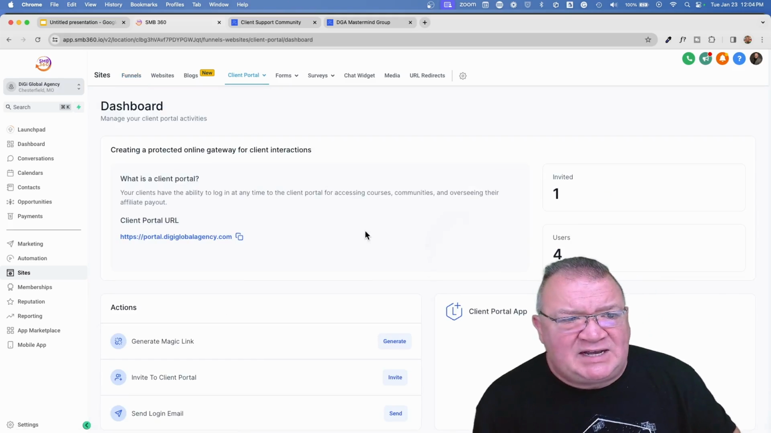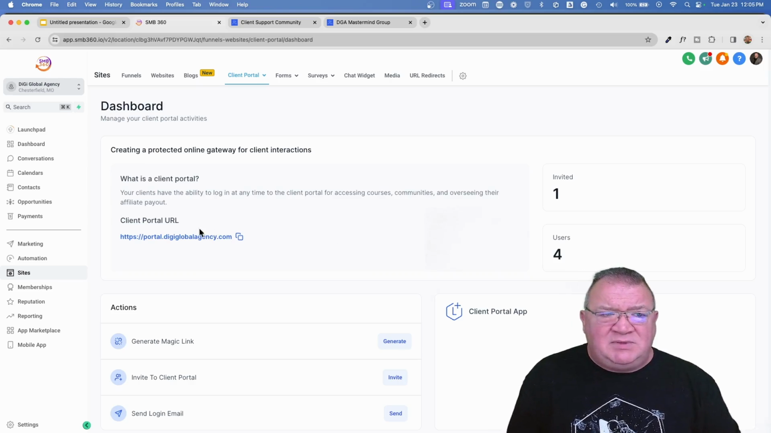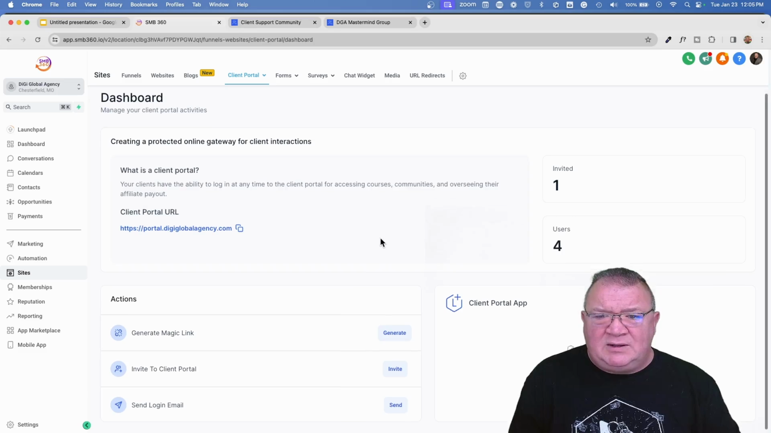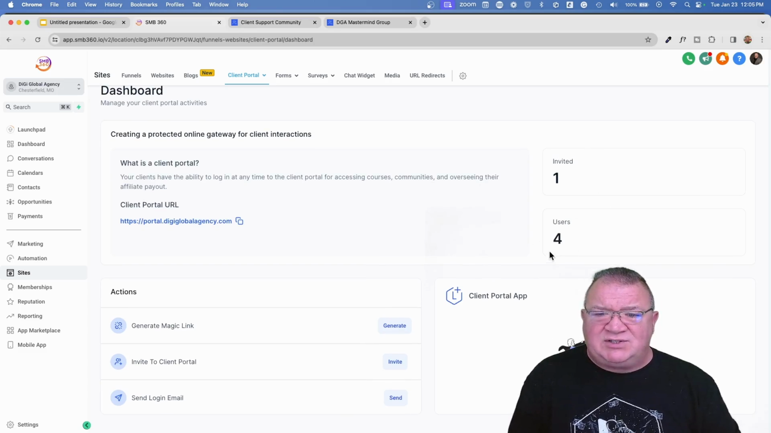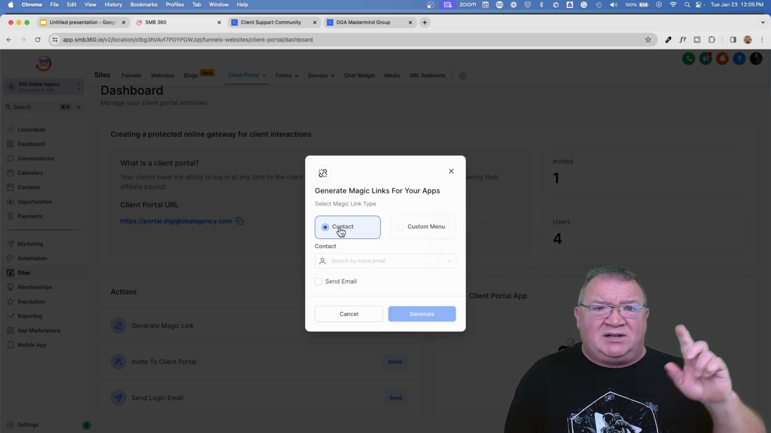Now, inside of this dashboard area, I didn't really show you this because I was waiting till we got to this particular point, but this is where you would have your client portal URL. You see how many people were invited, how many users you have within your portal. You can generate a magic link. Let's talk about that. If we click on generate, you can generate a magic link for a particular contact.